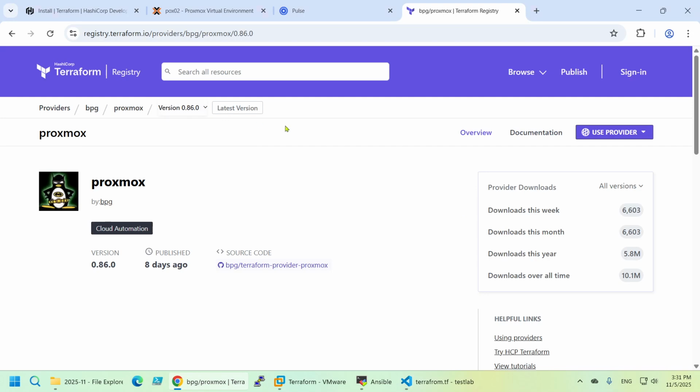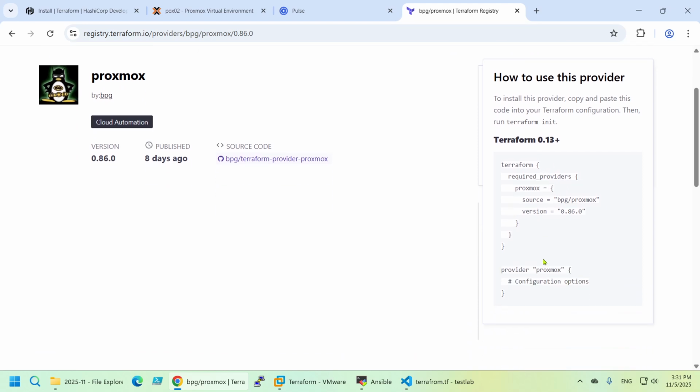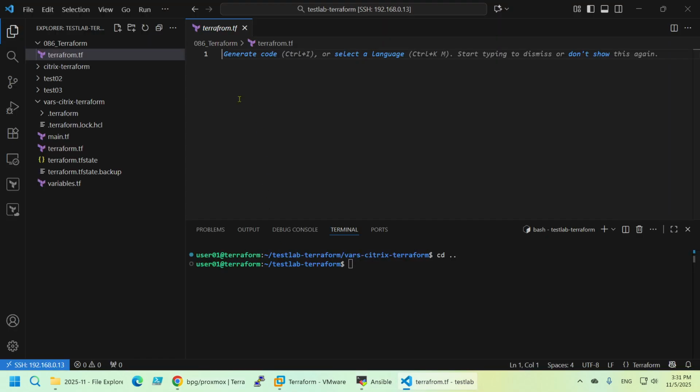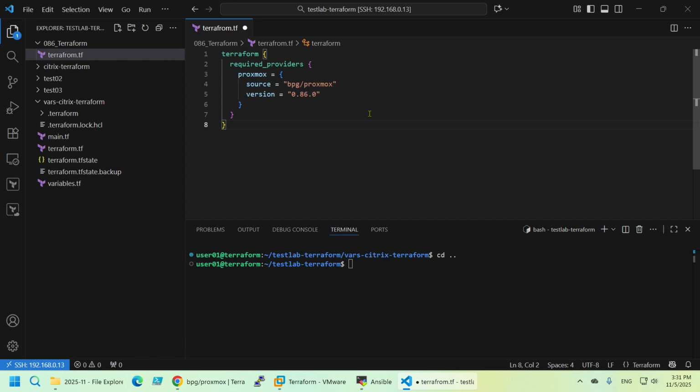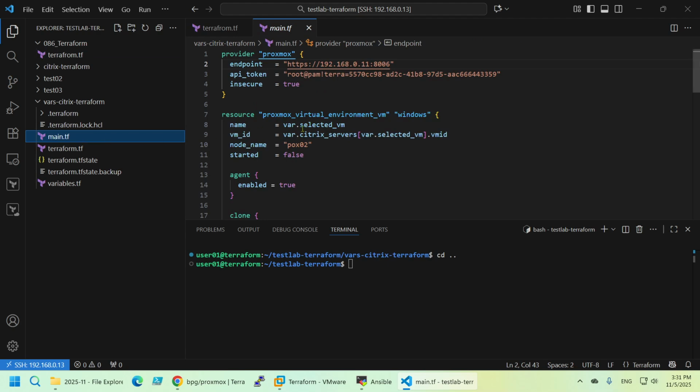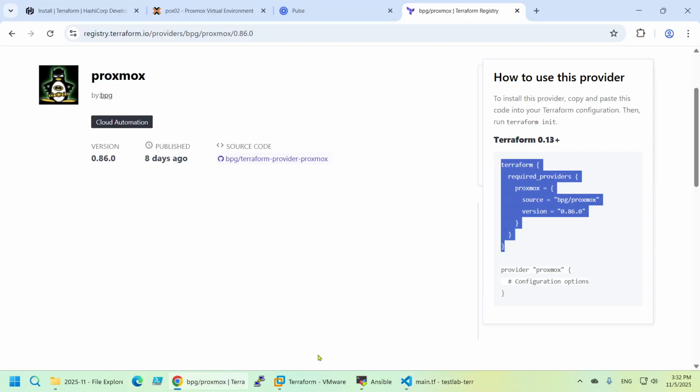If you go here on the version, you will get the code. So this is all you need. Copy, paste. We will use the fixed version, so we'll not use here greater than or something like that. The other files I believe I can just take over. So main, let me see. Provider Proxmox, is that the same? Yeah, it's the same.